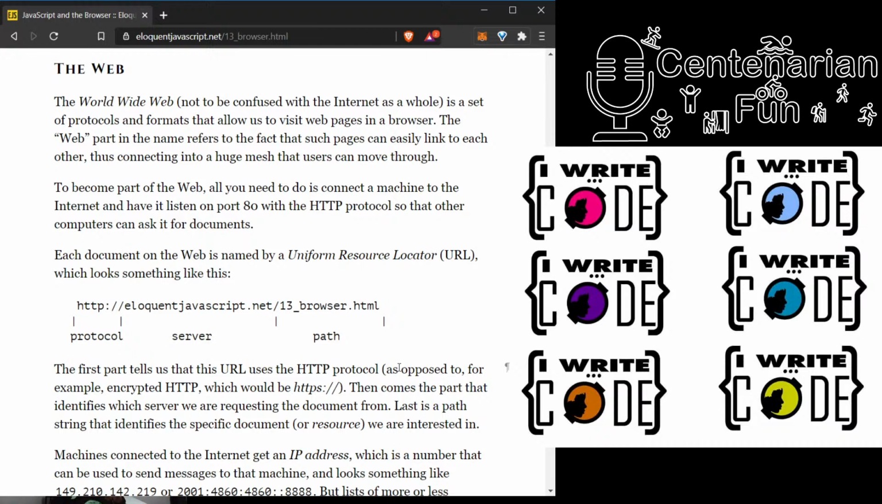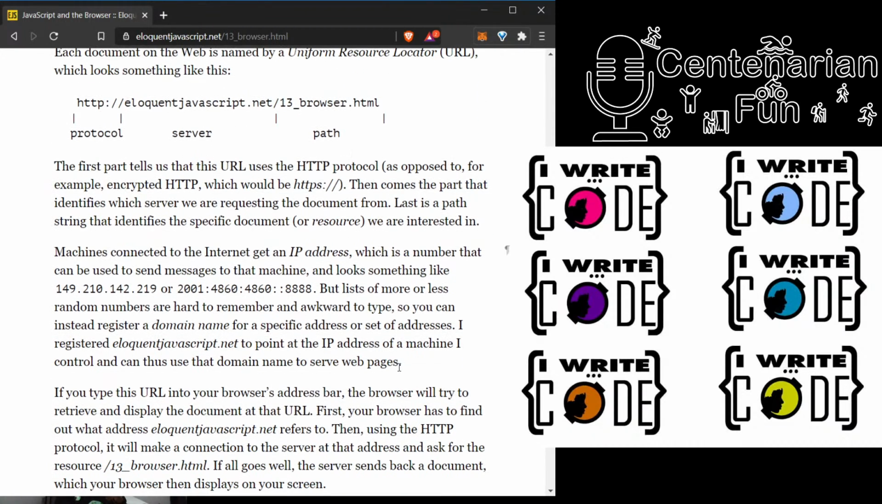Each document on the web is named by a uniform resource locator, or URL, which looks something like this: http://eloquentjavascript.net/13_browser.html. The http: is the protocol, eloquentjavascript.net is the server, and 13_browser.html is the path. The first part tells us that this URL uses the HTTP protocol as opposed to, for example, encrypted HTTP, which would be https:. Then comes the part that identifies which server we are requesting the document from. Last is a path string that identifies the specific document or resource we are interested in.